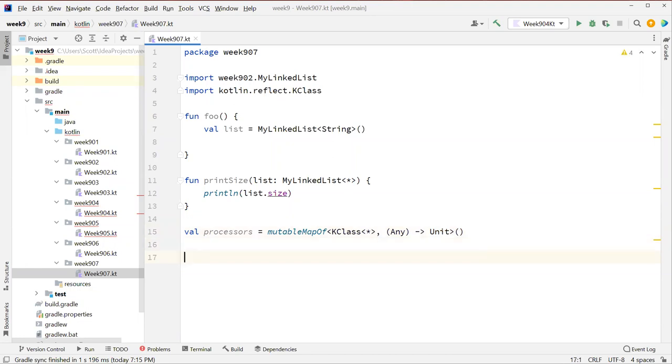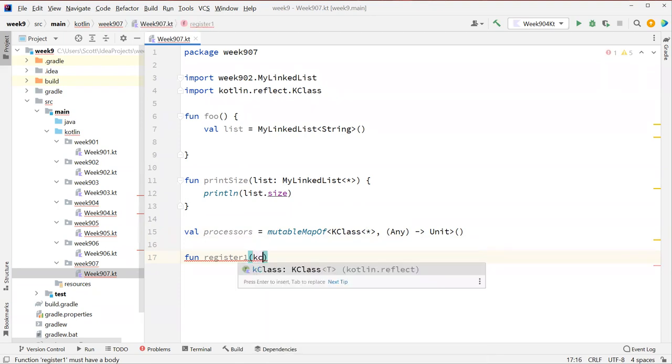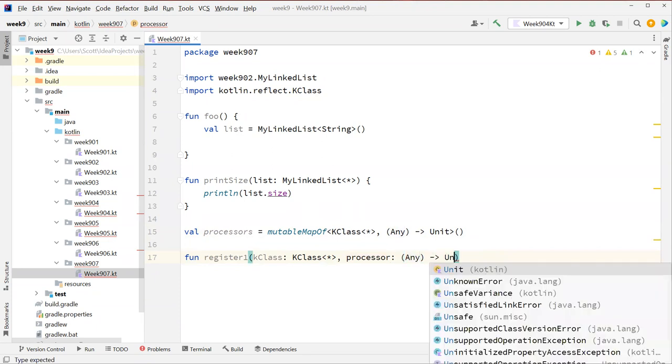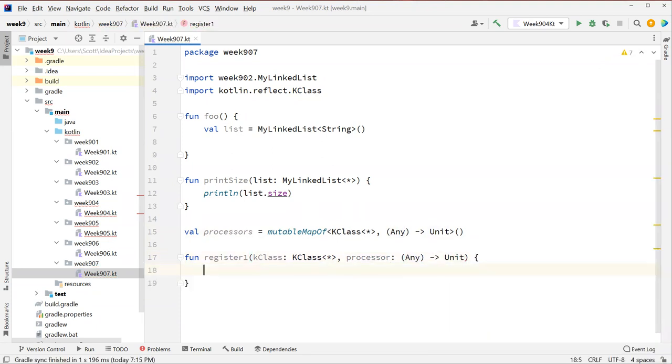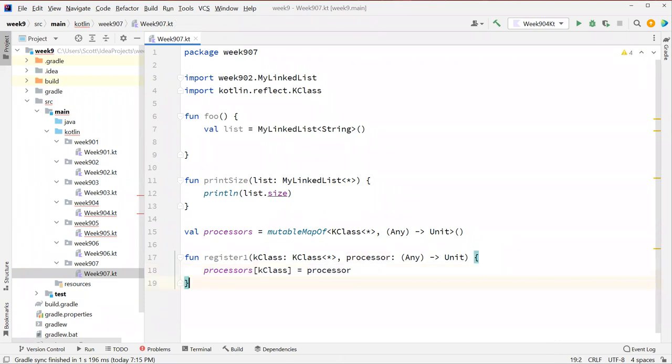So I need some way to register these things. I'm going to say register one K class, or let's say class. Oh, I can't do that. Let's say K class, and I'll put a star there, and I'll say processor, any unit. And then this is going to just say processors sub K class equals processor. Boom. So we're registering that.